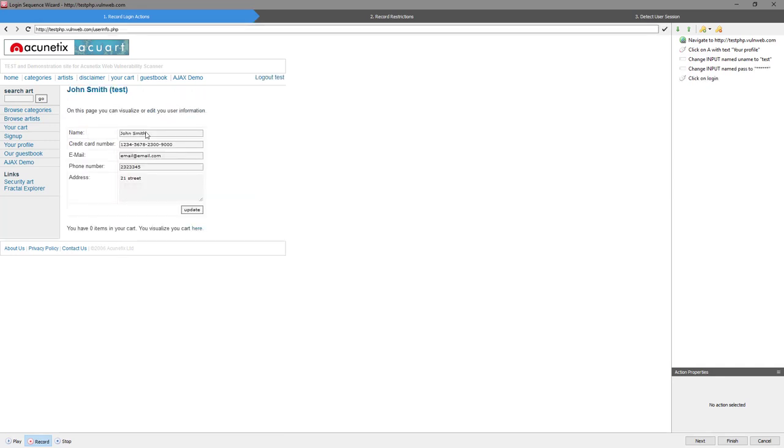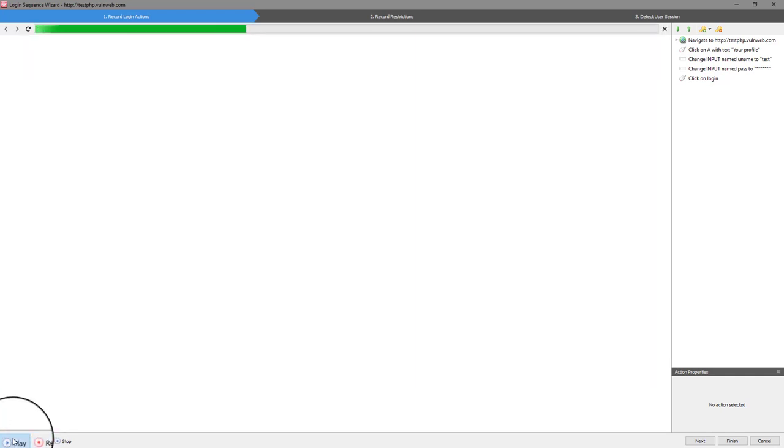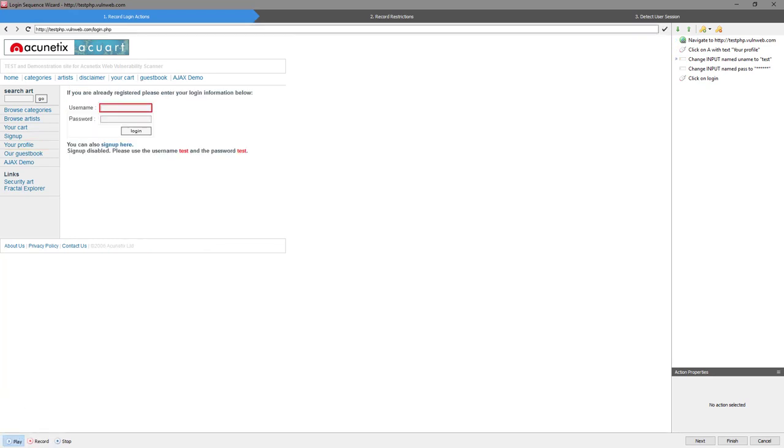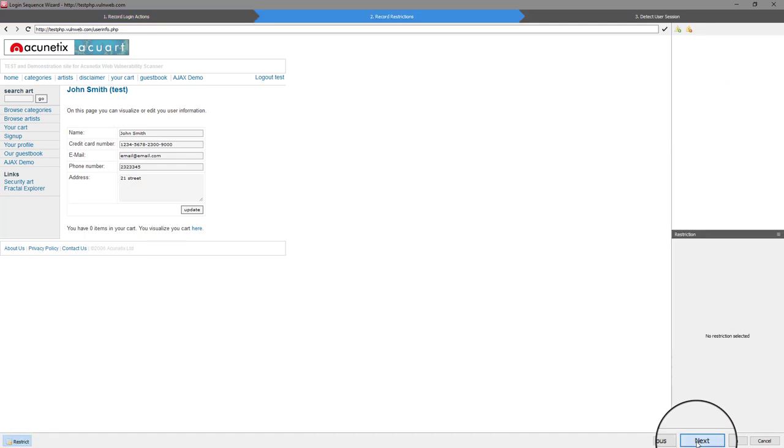The scanner will then replay these actions to log in during the scan. Once you are done recording, you can click the play button to replay the login sequence and make sure everything is working correctly.